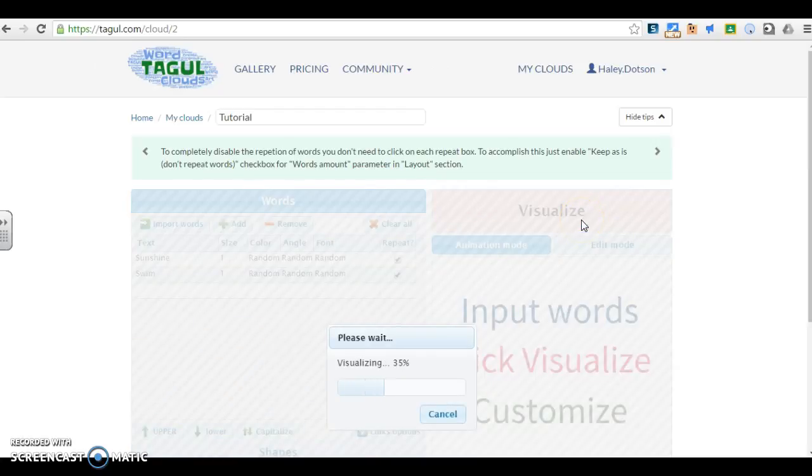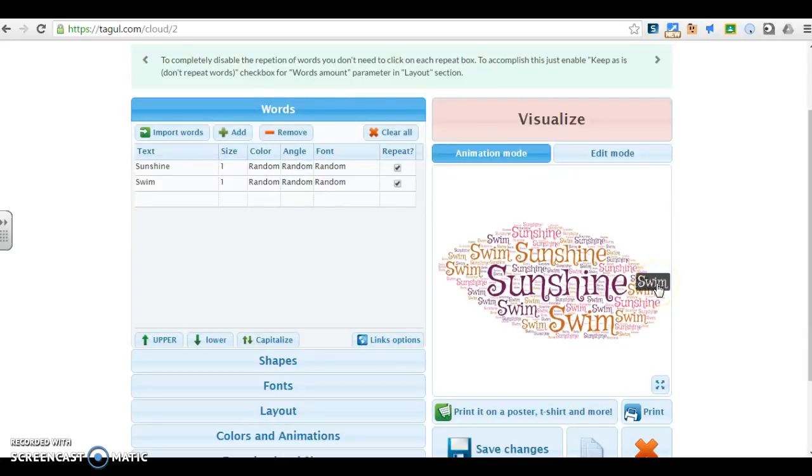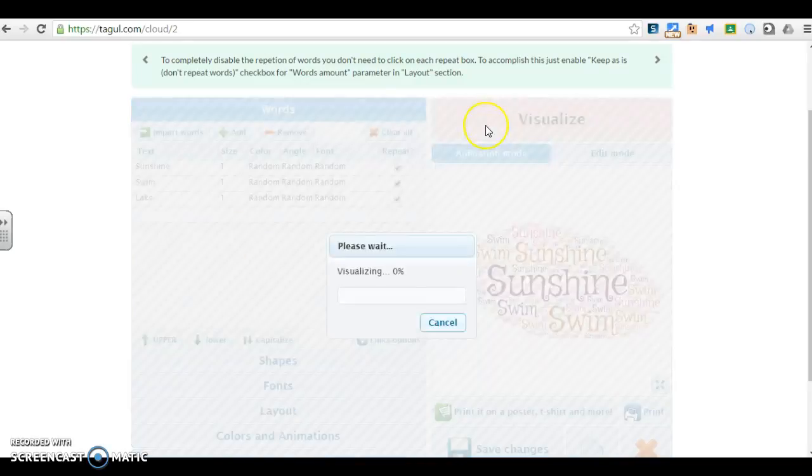And it's going to take a second here to load. Once it loads, it updates your image over here. We can also choose a specific color if we'd like, or leave it at random. That also goes for angle and font. We can also choose if we'd like those words repeated. We can always click Add to add another word. So I could put here lake, because I like to go to the lake with my family. Click Visualize, and it'll update that for me.